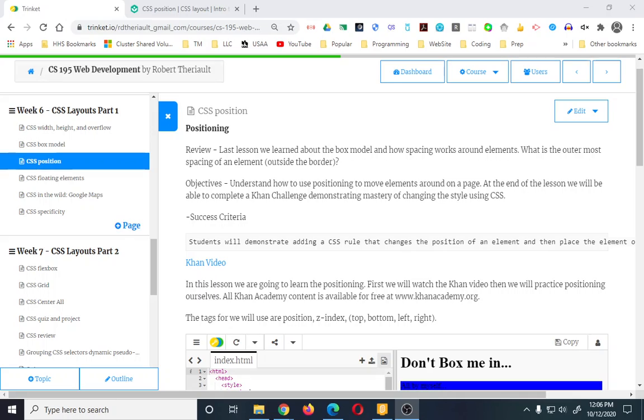We are on the lesson on positioning. If you remember from last lesson, we talked about the box model and how the spacing works around elements: the padding, which is where the background takes place, then the border, and then the margin outside, giving you space on the outside.